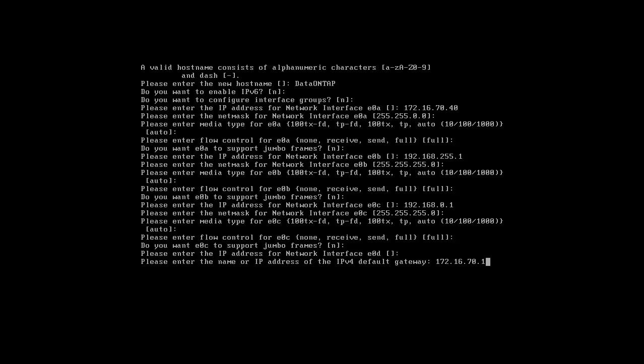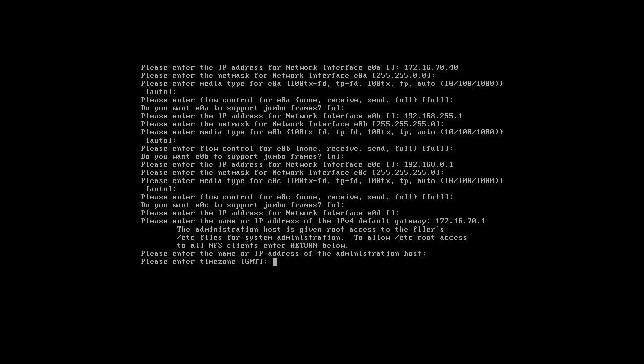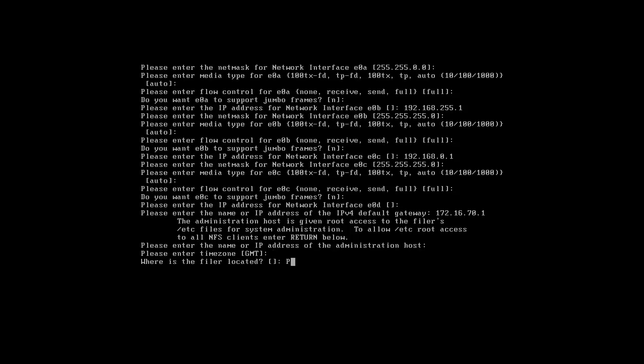I'm going to leave the media type as auto, as it will automatically scale up to the maximum that my network can accept. For older networks, you will need to select the type of network you are actually using. At the moment, I don't have an administration host set up, but putting in an IP address here increases security, as it will then only accept changes from that IP address.